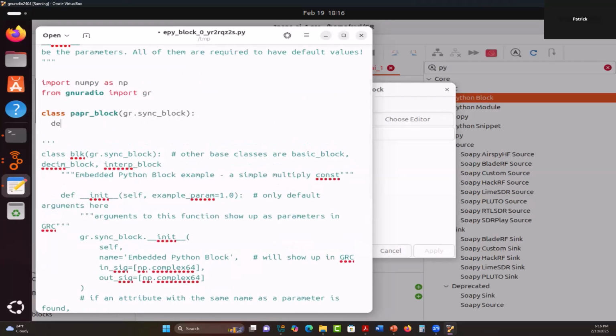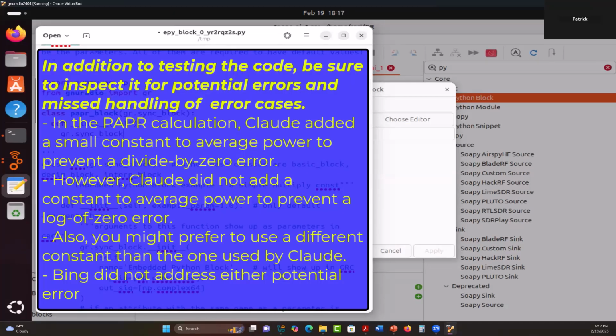The code was generated outside the virtual machine where GNU Radio is installed, and copy and paste between the host operating system and the VM is not enabled. Because of this, and because the code is so brief, I simply read and typed the code.